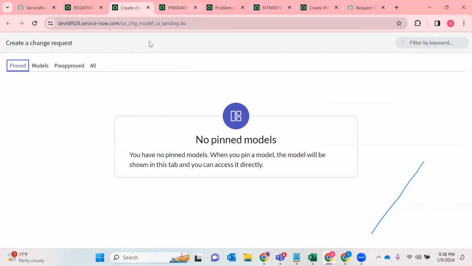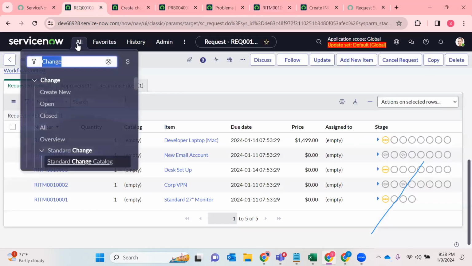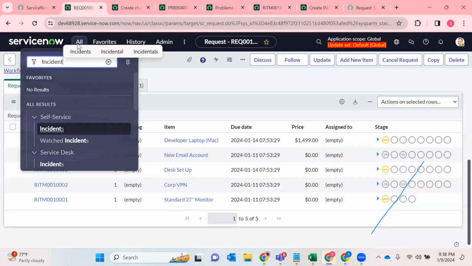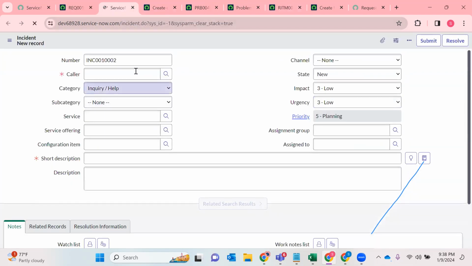Apart from this, I'll show you something here. I'm so sorry. You learn so many shortcuts and all.